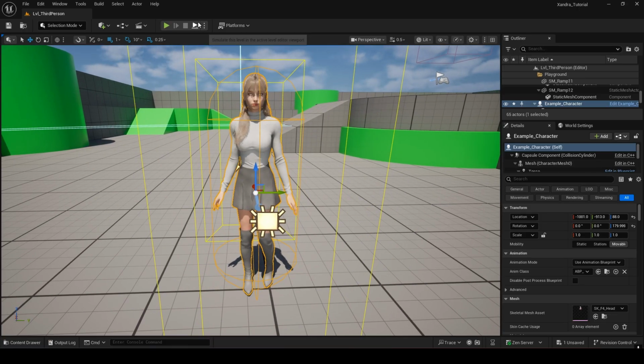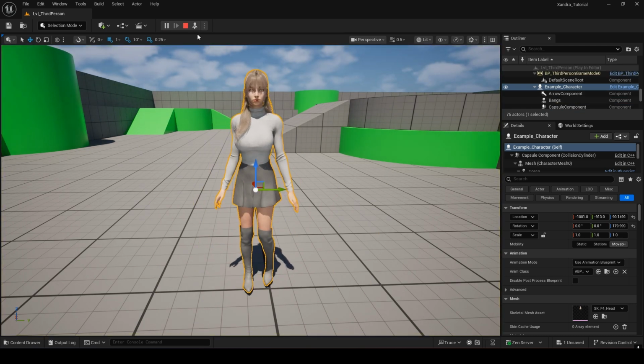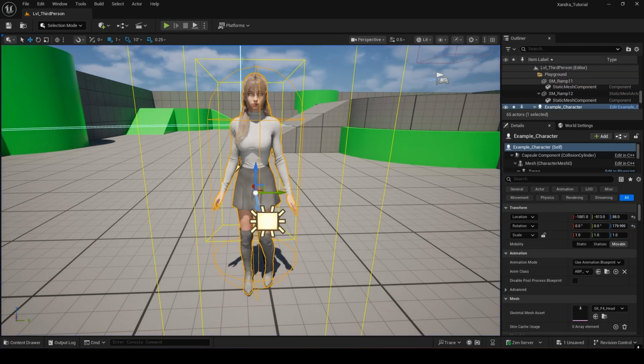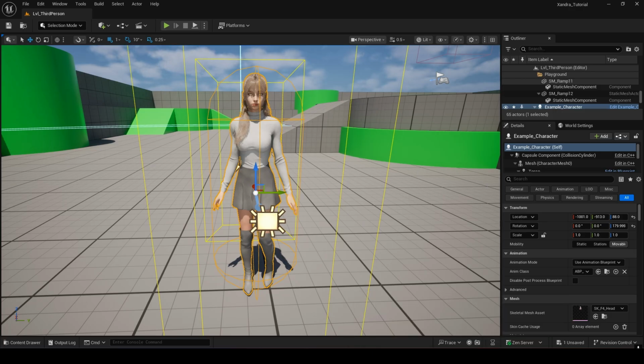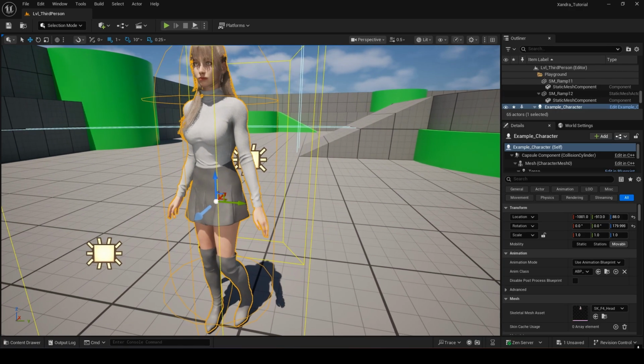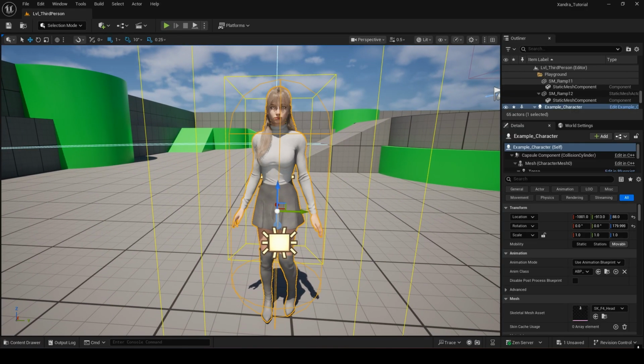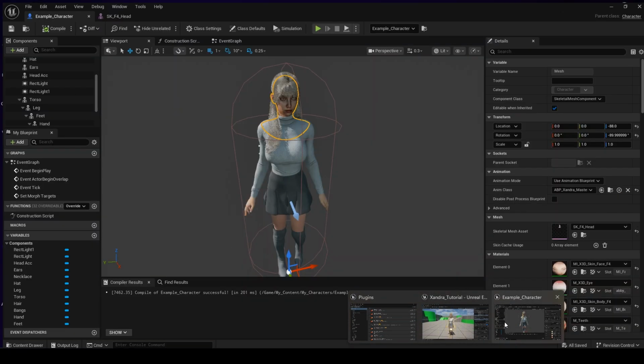So don't worry about that too much. If it doesn't show up right away, you can just click simulate. There you go. You're fine. It's there. It works. So what we'll do is we'll go ahead and set up a few of these, just more generic morph targets. That way you can see sort of what the deal is with all of them.